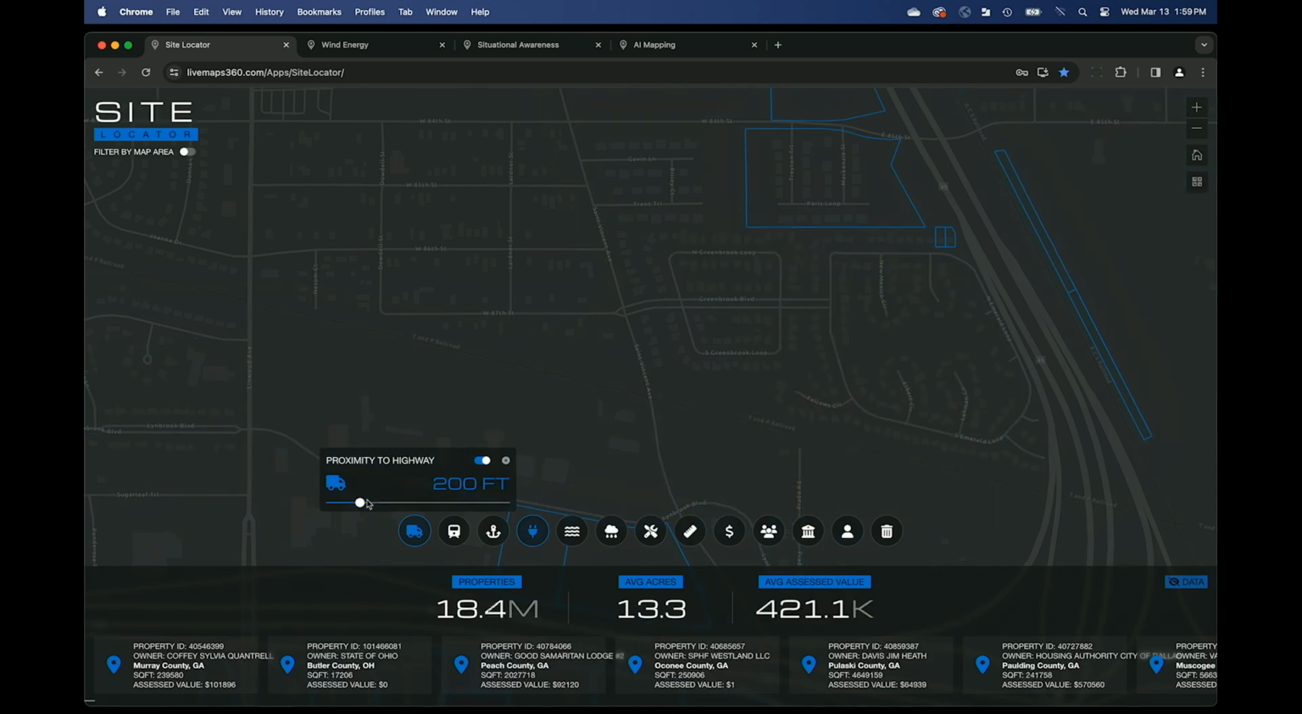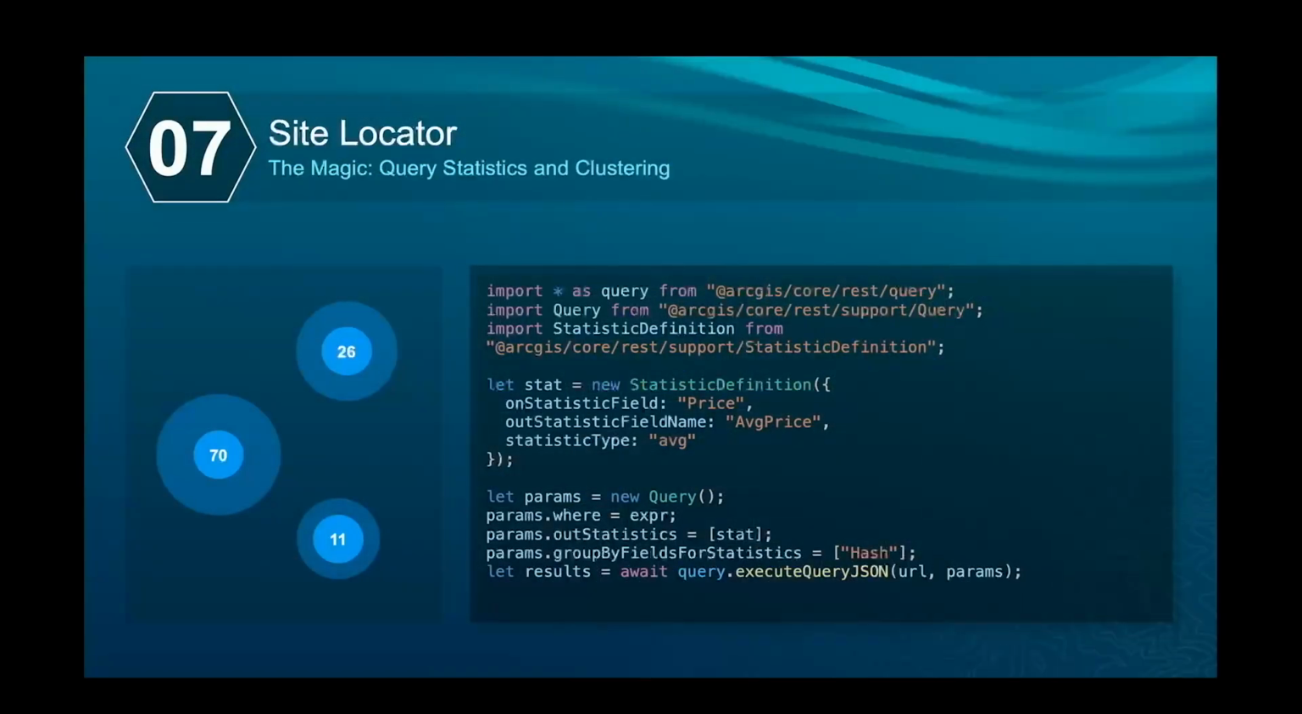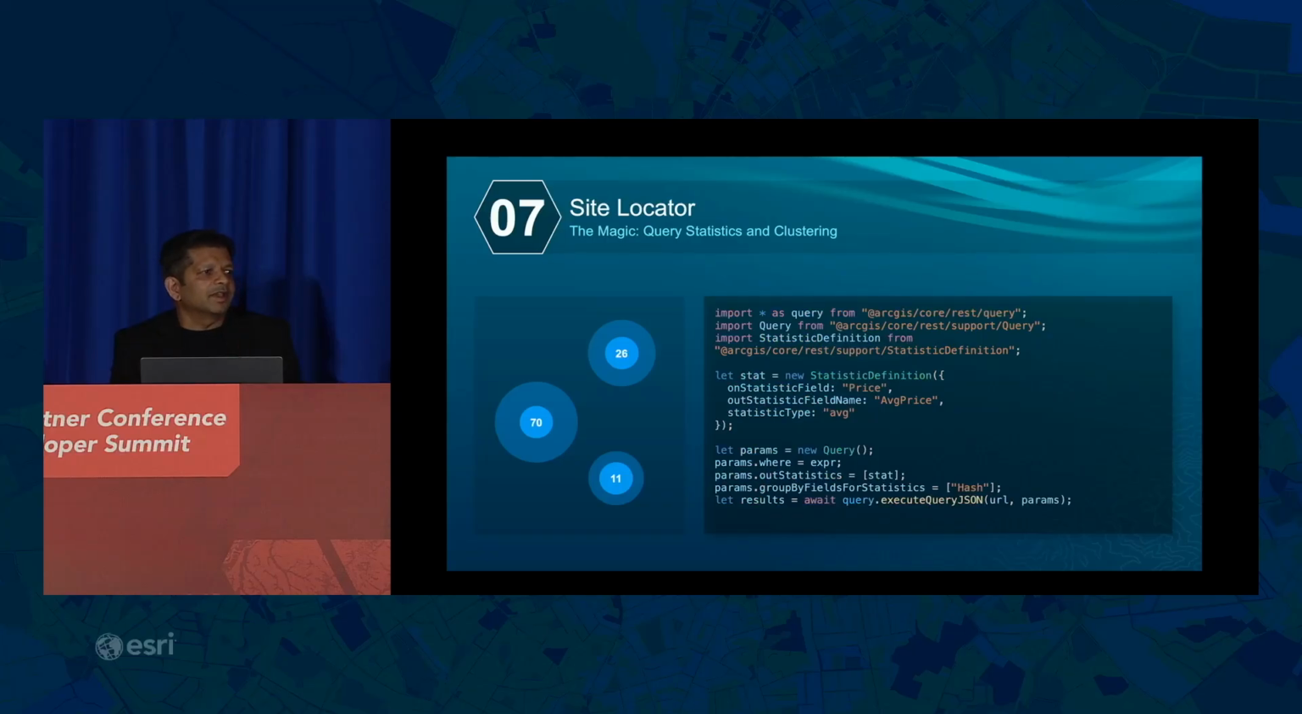So it really is providing all of the data that you can access, but you can do it in your browser now, right? The way we are doing this is we're actually using the statistic definitions. Typically you're running a query against a feature layer, but what we've done is we've gone in and enriched the parcels with a geohash. It's a combination of the latitude and longitude. And then we're using that attribute to summarize the queries.